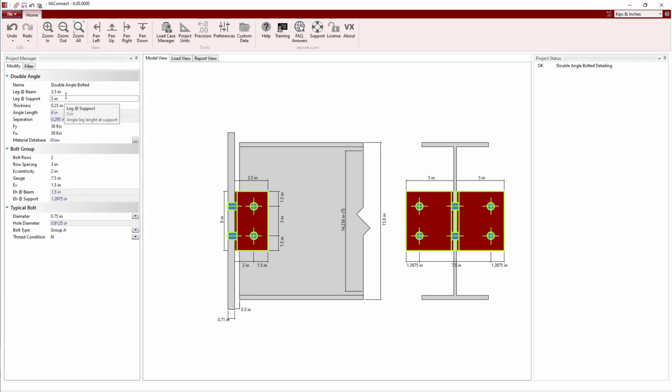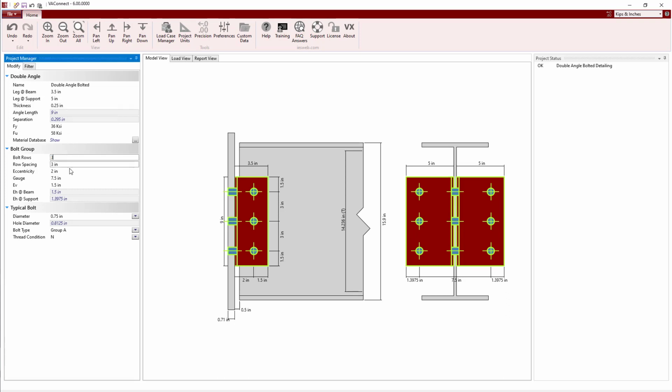Selecting the double angles shows that 2 5x3.5x1/4 inch angles are used by default. Let's adjust the number of bolt rows to 3 starting out and slightly increase the eccentricity on the bolt group.